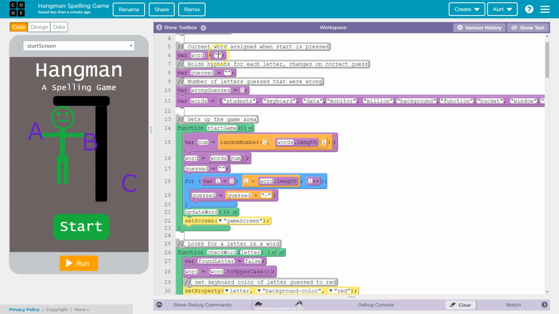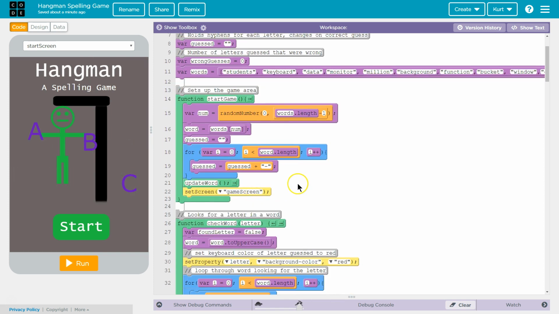So this is the word that's going to be put up at the top that I am trying to guess. And this guessed is what I have guessed so far that is correct. If the word is fun and I've only gotten the N, the guessed would be equal to hyphen hyphen N. And then if I get the letter F, guessed would be equal to F hyphen N, where word would be equal to fun. That makes sense. And then wrong guesses is just a count of the wrong guesses, and that's how we make the body pop up.